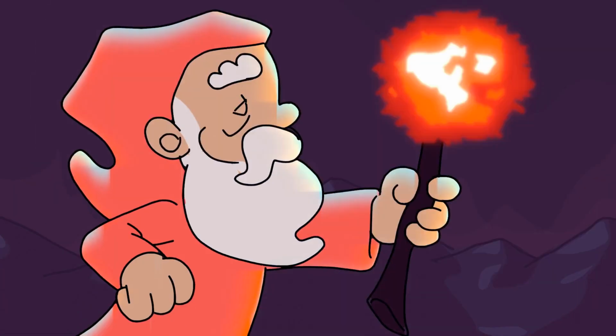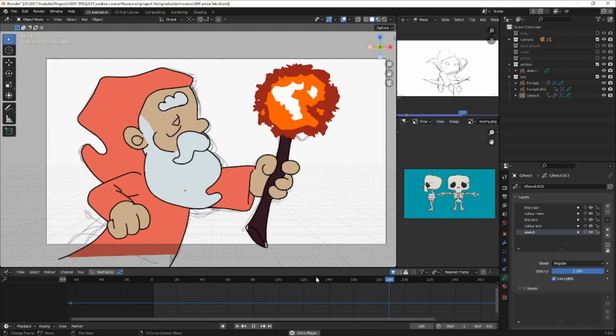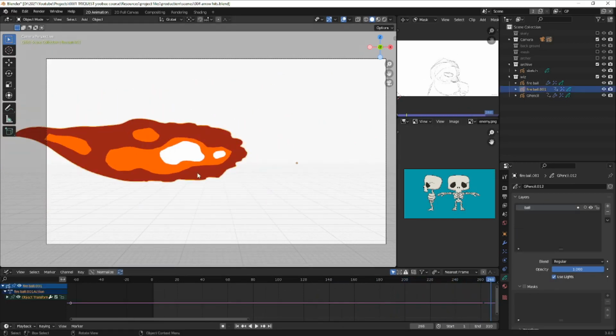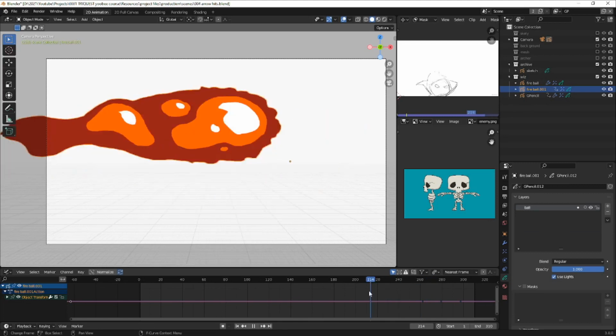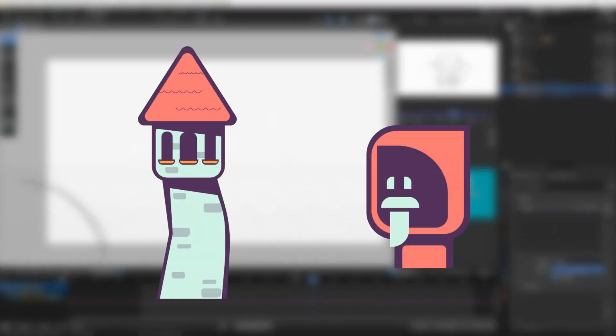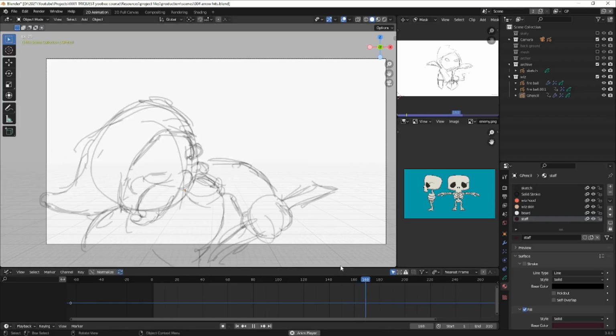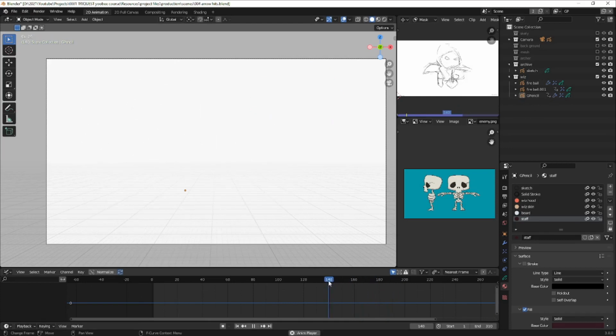Moving on, we are introduced to the final character, a wizard. Though I never implemented him into the prototype of the game, he was always intended to be included, and I even created the artwork. So, he rises up and shoots a fireball from his staff. I followed the same procedure as for the skeleton.